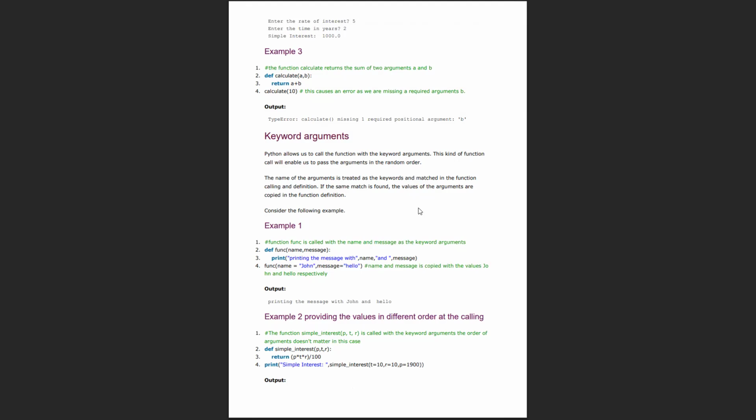See, I am defining the function with the function name fun, and I am passing two parameters, name and message. After that, I am using a print statement, printing the message with name and message. Now in the function call we are passing two keyword arguments: name equal to John and message equal to hello.